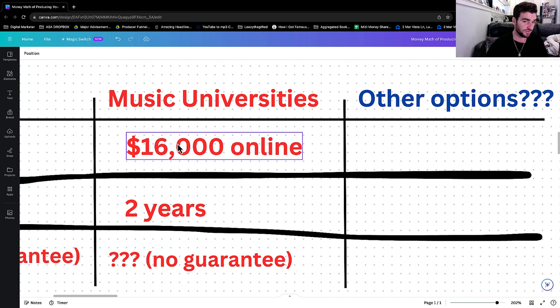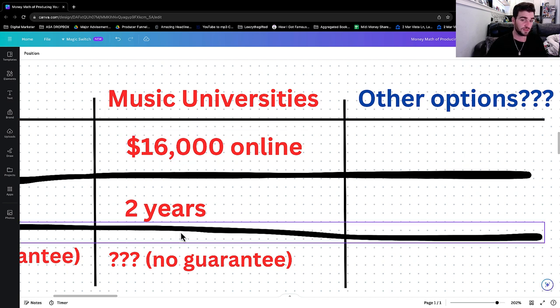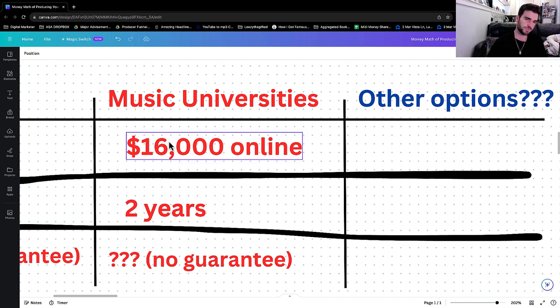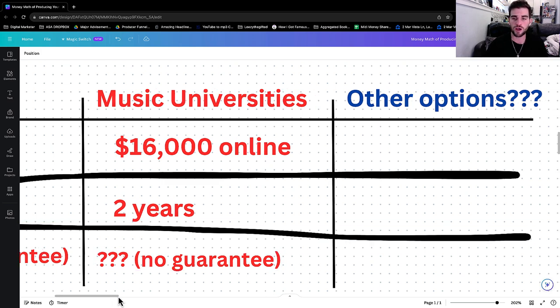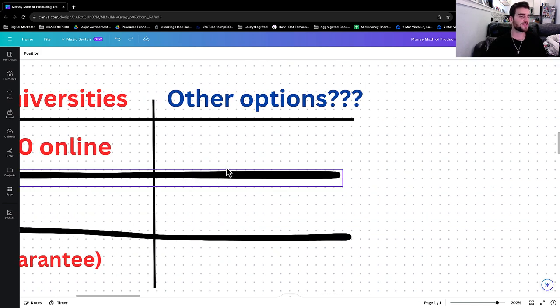So you can try that again. You can go to a music university. It's 16 grand. You can also, by the way, get a student loan, but who wants student loans with the interest they have? And you can't default on student loans. So 16K, it's going to take you 2 years. No guarantee. You also don't 100% know what you're going to learn, right? Now, what are the other options? What are the other options out there? How are you going to learn this stuff, right?